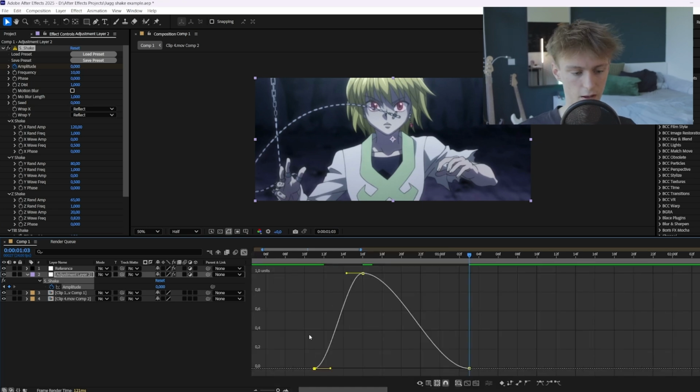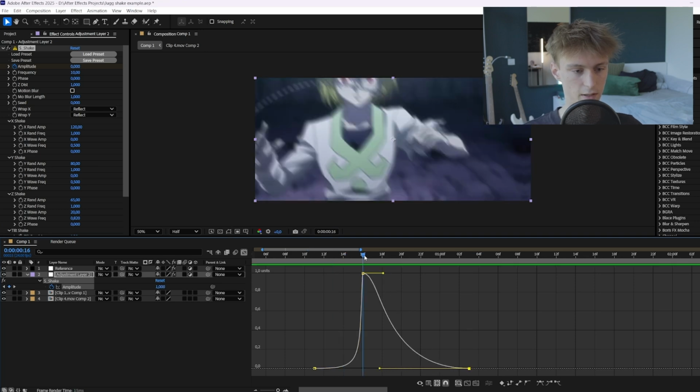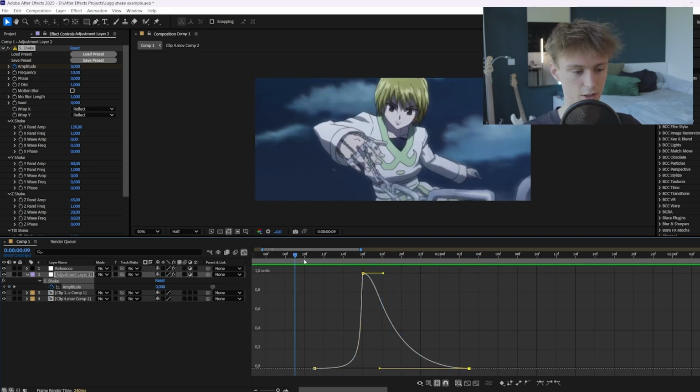Now here you can do a few things. Usually I would do a shake like this. So the beginning very steep, and then do something like this. And as you can see, we already got a really nice Jugg shake.